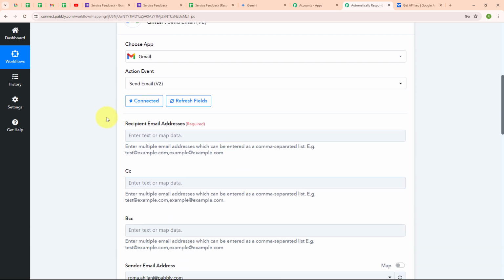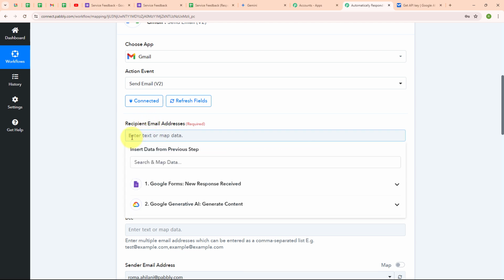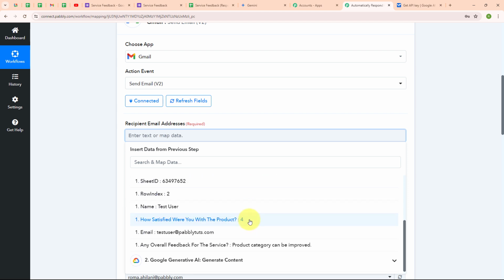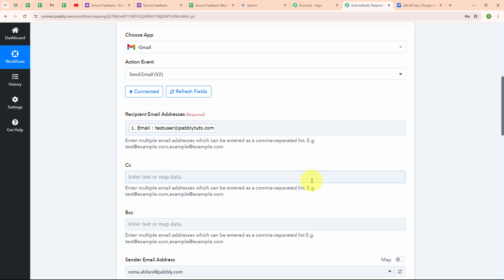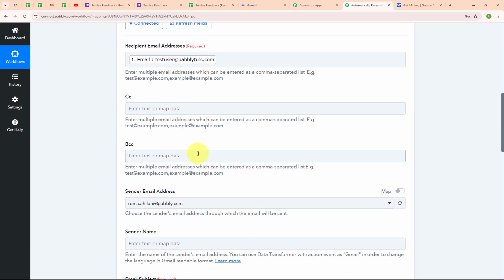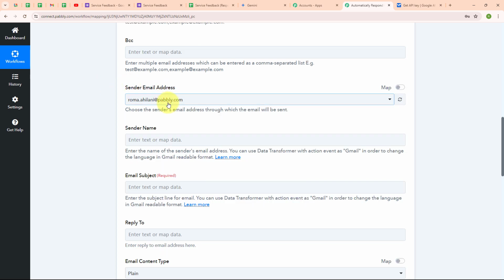So moving forward, it is asking me for recipient email addresses. That means I need to enter the address to whom I want to send this mail. Here I can add multiple addresses as well. But in this case, I'm going to enter a specific address of my customer, and for that I'm going to map the data. So here I'm going to map the email address from the response I've received in my Google Forms. So this is my customer's email. Moving forward, the CC and BCC fields are not required, so I'm going to leave them blank. And for the sender email address, you can see it has taken the email address automatically. If you want to change the sender email address, you can do it as per your need.